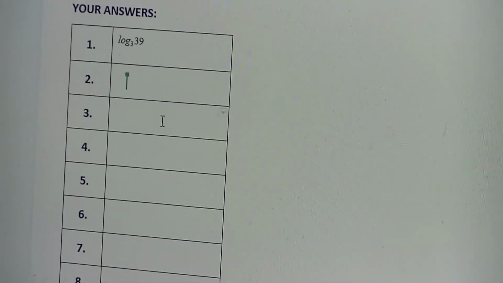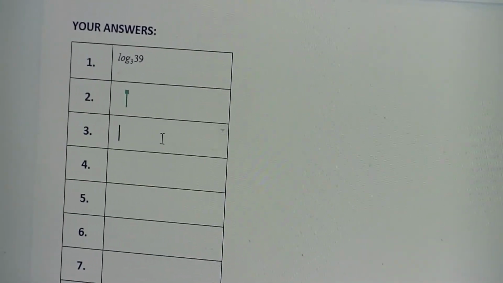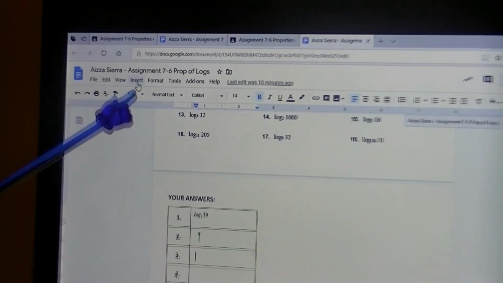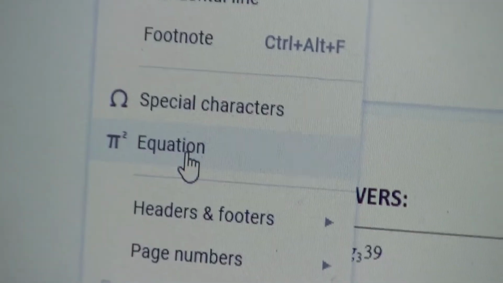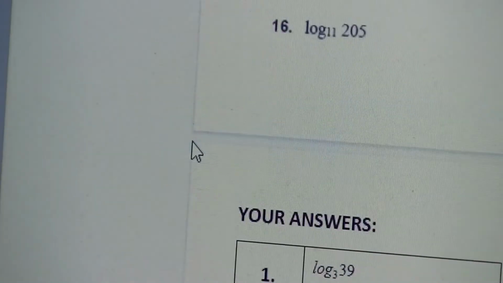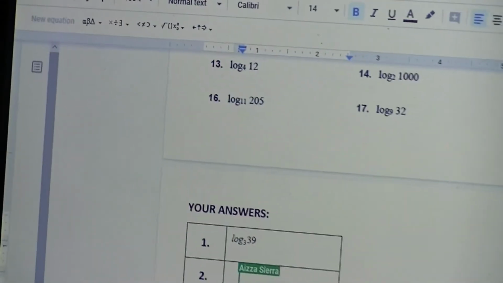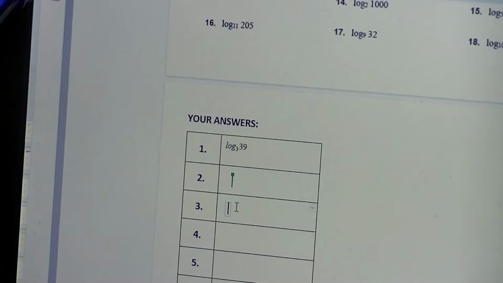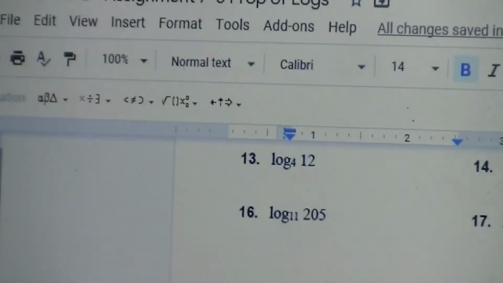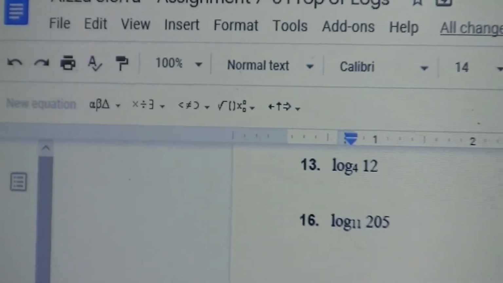Let's say that the answer there is supposed to be log base 2 of 5x. What I've been telling you guys to do is to go up here where it says insert. Right there, go to insert, and then we're going to put equation, which is right there. Once I do that, now it's ready to insert an equation. Now the screen gets populated with this menu right here. It's kind of tiny, so I'm going to put on my glasses here.